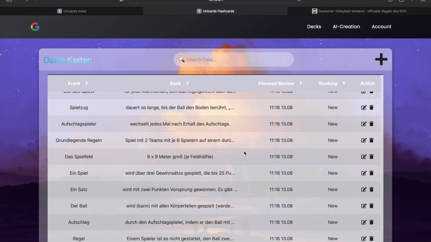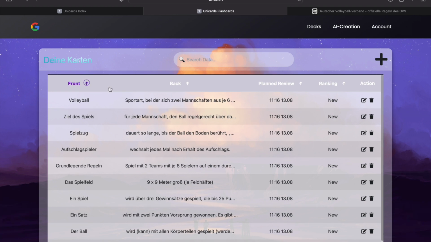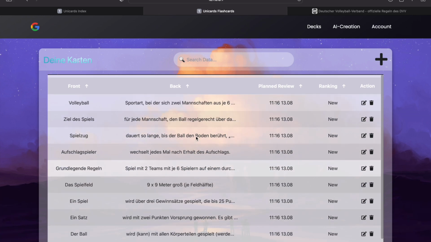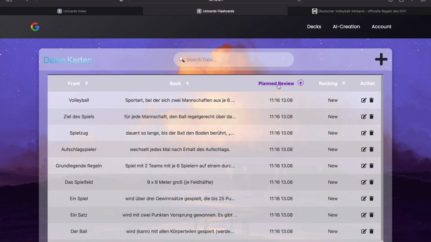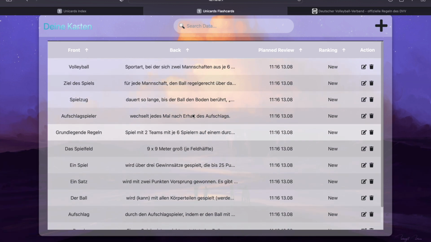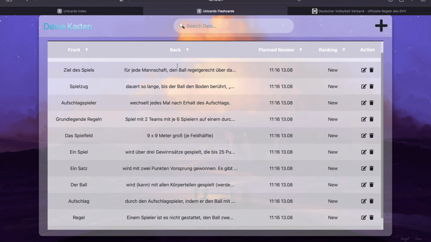Perfect, you can clearly see we got our fresh new flashcards. You can check them here on our cards page. So you can see our ranking is new, planned review date is of course right now. And then you can see here front and back values.